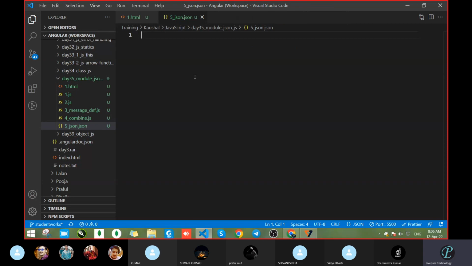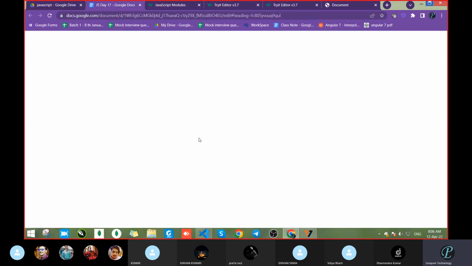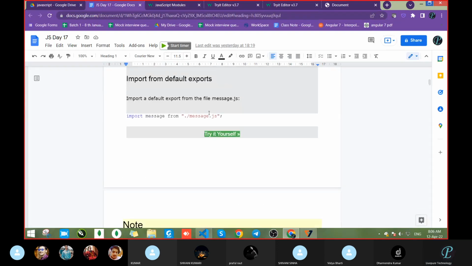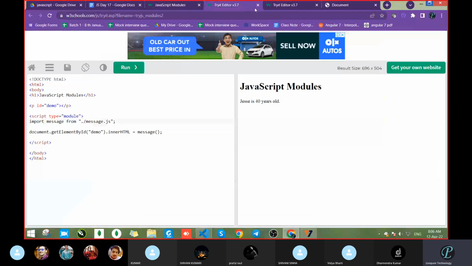Once we do the same thing in Angular, you will get all the things. Okay, so next one, JSON. So what are you getting from the JSON? Any idea? Anyone? What is JSON?